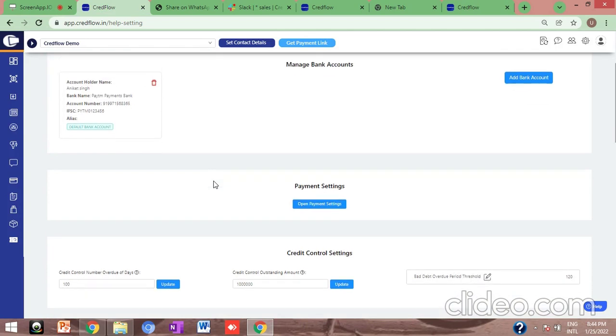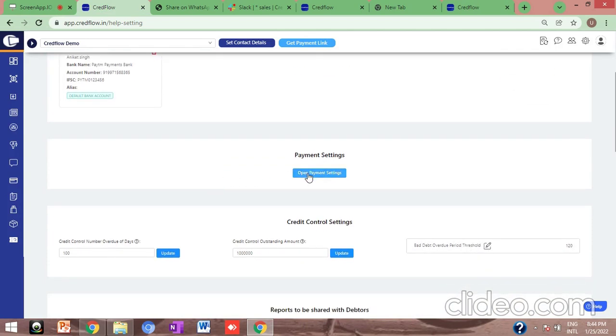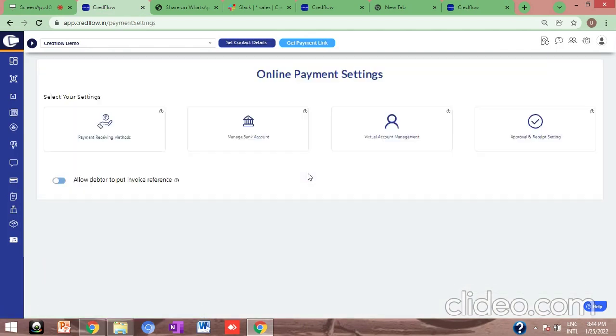Another segment is the payment settings. This payment setting is basically the payment gateway setting, which we just saw a few minutes before. That will help you create the payment gateway feature for your debtors.